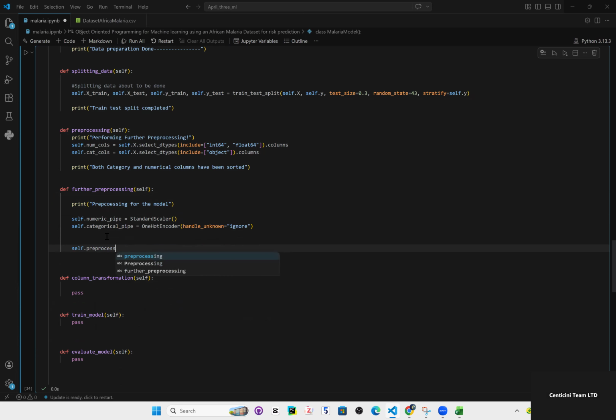Preprocess, it's going to be equal to... maybe we can call this create norm and cat columns, cat and norm columns. Okay, don't mind me. I'm always fond of that.